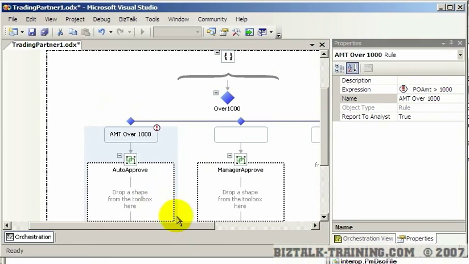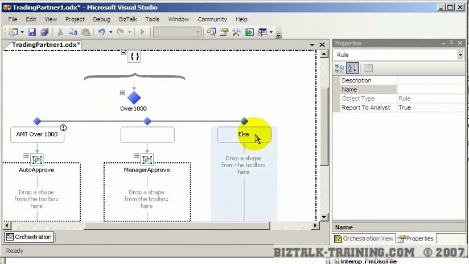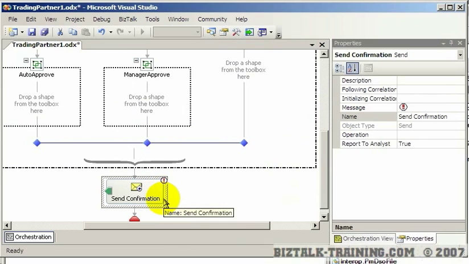There's the auto approve. And then it automatically built the L shape at the end. And then after that, it came back together and did the send for us. So that's just another quick example of BPMN.